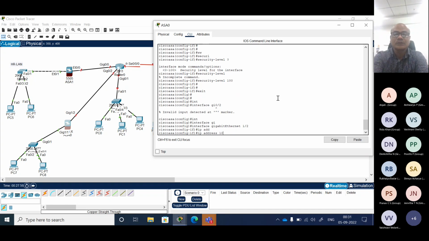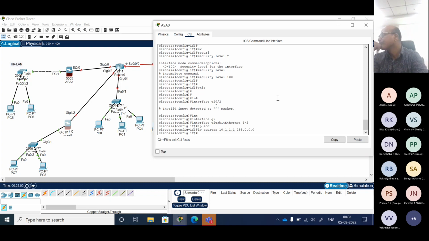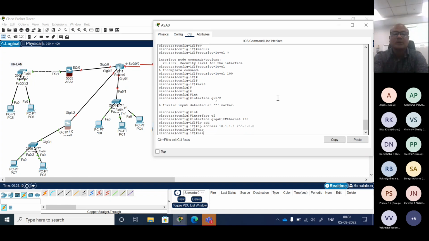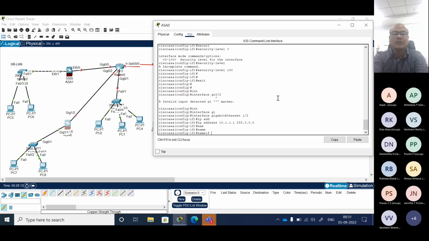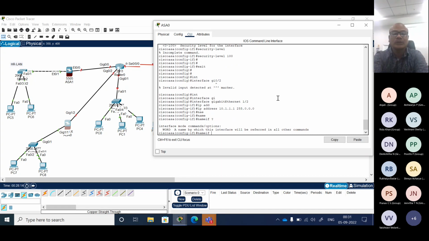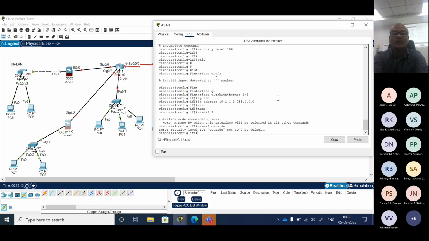I'll give 10. No, they both are in different networks. So again, we don't need to add another router. Just by using the firewall, they can communicate. No need to add an extra router. Then name if outside. I'll make it this guy is outside.